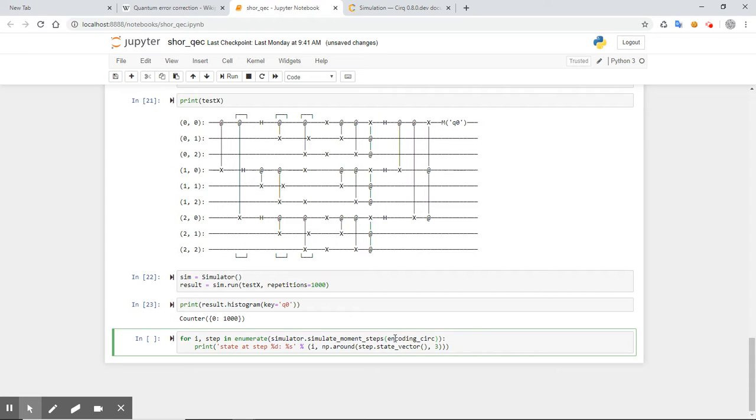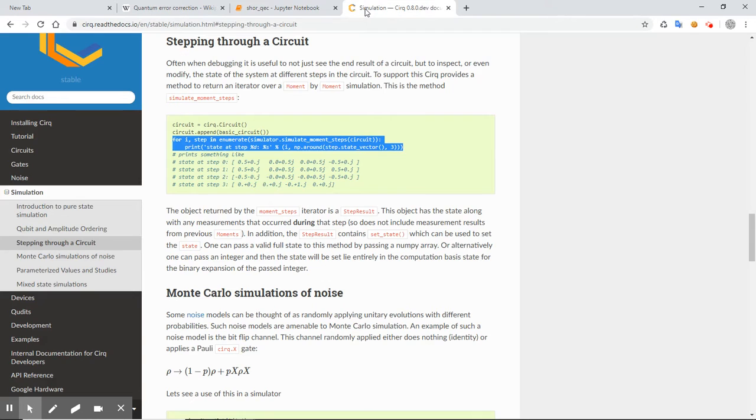Encoding circ, right? np.around step state vector. What does this mean? Okay, these are just a replacement of the variables. Okay, i, then this goes here. So it's a rounded version because otherwise you're gonna get too much precision, I guess, with the numbers in here.